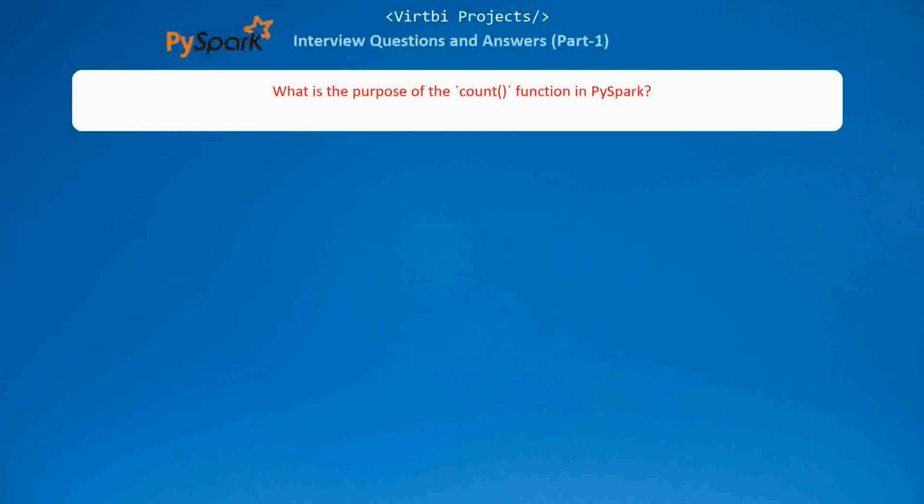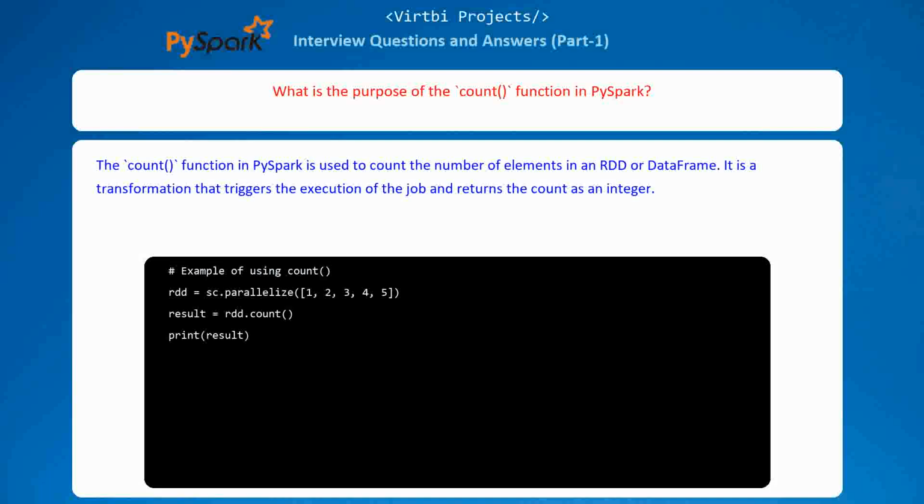What is the purpose of the count function in PySpark? The count function in PySpark is used to count the number of elements in an RDD or data frame. It is a transformation that triggers the execution of the job and returns the count as an integer. In this example, we use the count function to count the number of elements in an RDD.